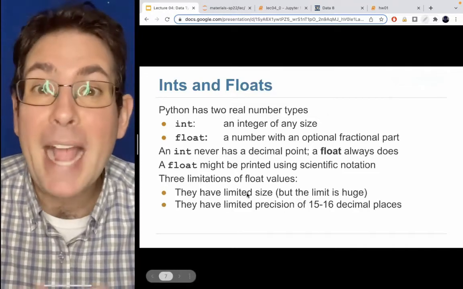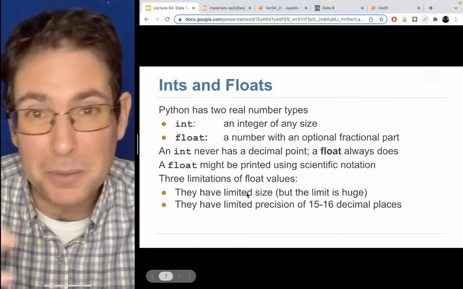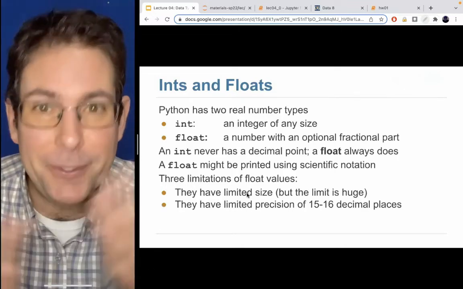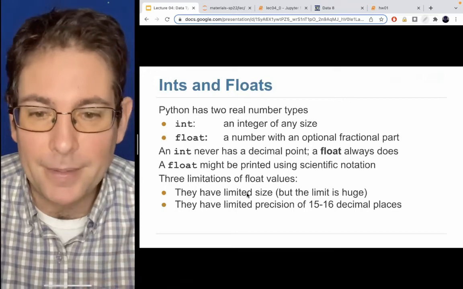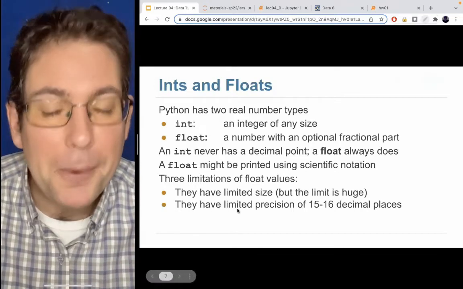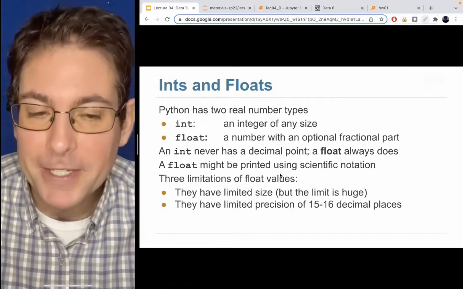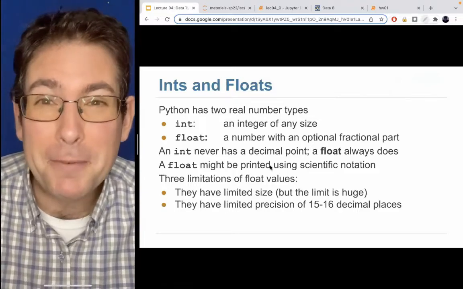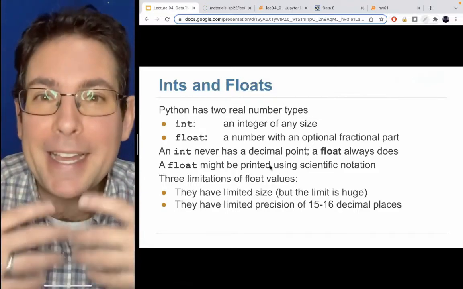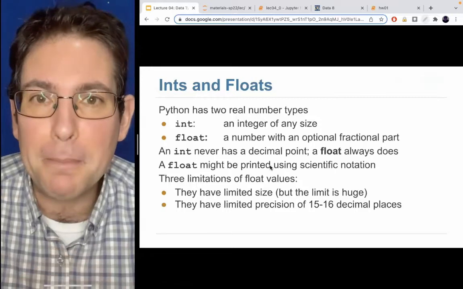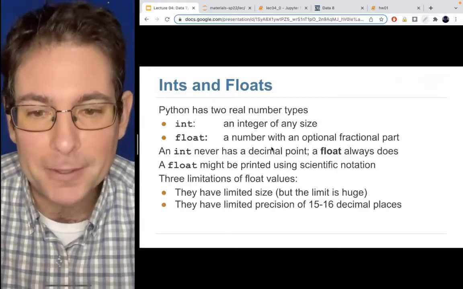And there are limitations to float values. There's actually a maximum float value, the biggest possible one that can be represented, but it's so huge that you probably will never hit it. But the important one is that they have limited precision, 15 or 16 decimal places. So if you want to represent something even more precisely than that, then the built-in number representations in Python are not what you want.